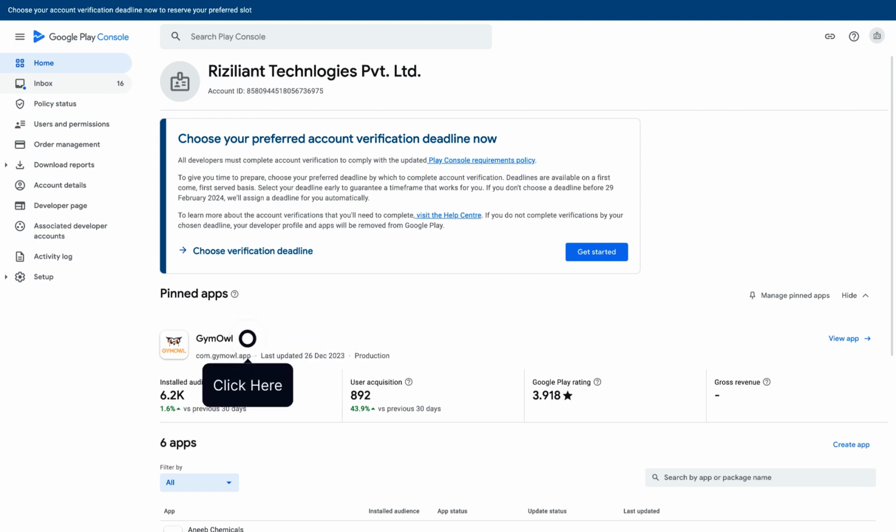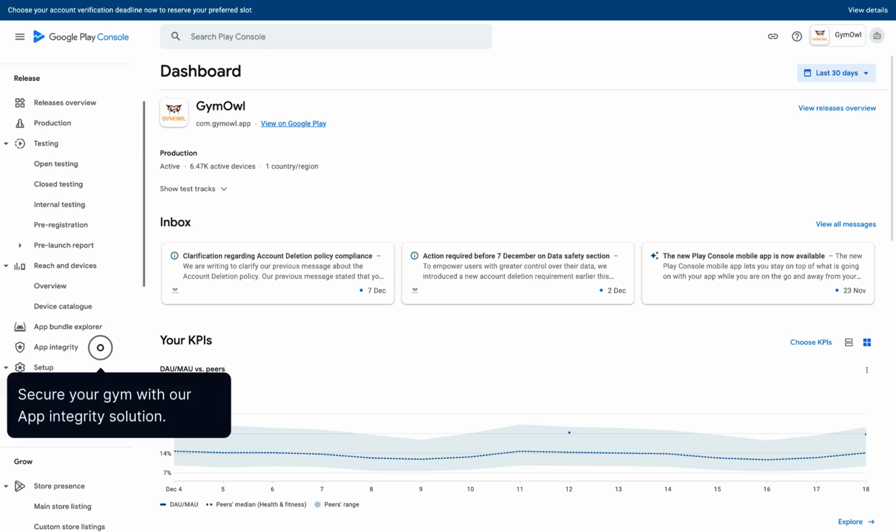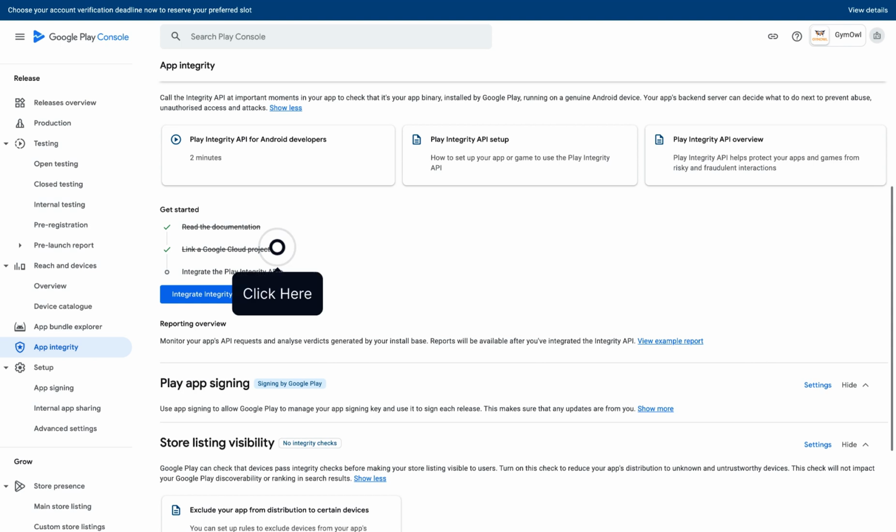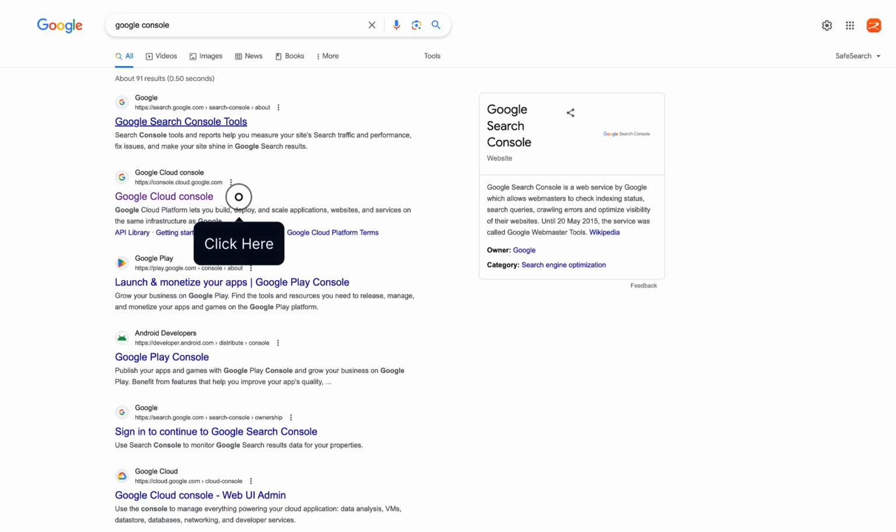Select the app you wish to connect by clicking on it. From the left side menu, click on App Integrity. Connect an existing Google Cloud project or create a new one and link it here. Open Google Cloud Console.